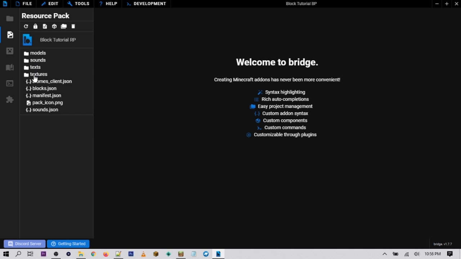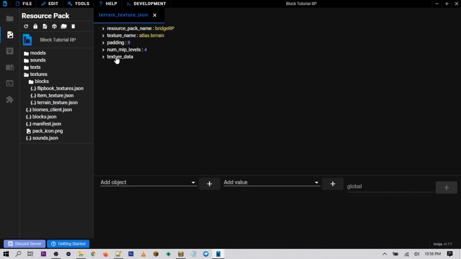Now you want to go here where it says textures, then look for this one that says terrain_texture, and then go here where it says texture data, and here you want to give it a name. So for this texture, I'm going to call it table since it's going to be used for the table. But you can name this whatever you want, and just make sure you remember what name you give it here.